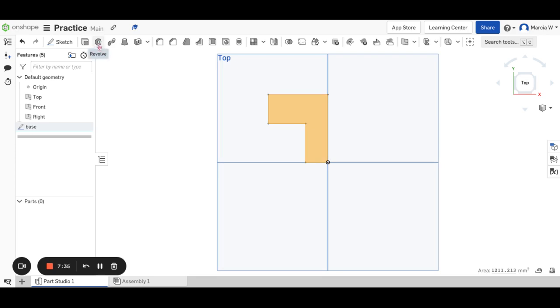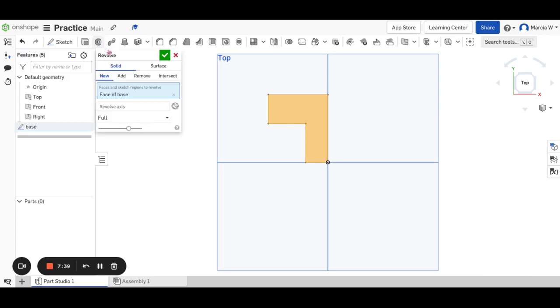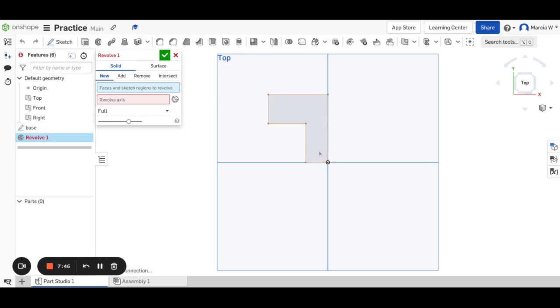I could select this revolve tool. It looks like a donut that somebody took a bite out of. So if I click on revolve, I've already selected this base. If I had not selected it, it would be gray and it would be asking me to select a sketch to revolve, but I'm going to select that. And then I have to tell it where I want it to revolve. Is it going to revolve around this line? Is it going to revolve around this line?